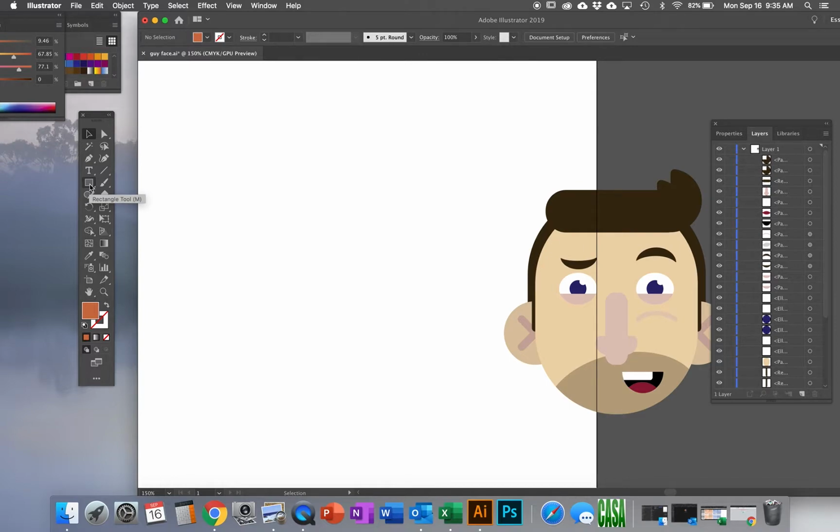So your rectangle tool is in your toolbar. You'll use this toolbar a lot in Illustrator. There are many tools hidden underneath each of these tools, as you can kind of see here. All the ones that have a triangle next to them have more tools hidden underneath. So let's start with our rectangle tool. M on our keyboard is our shortcut if you didn't want to click here.